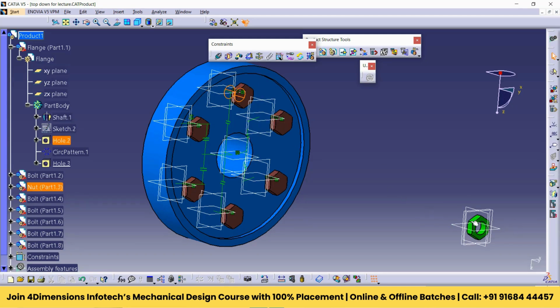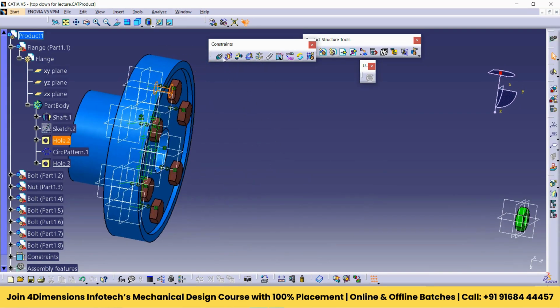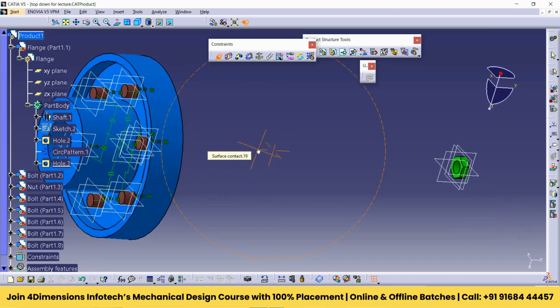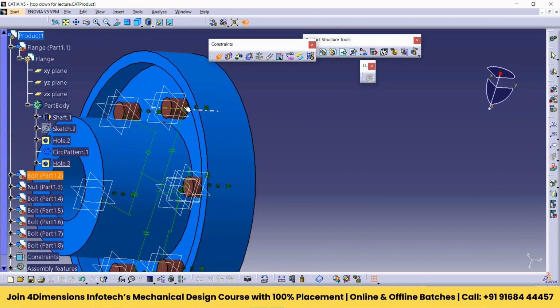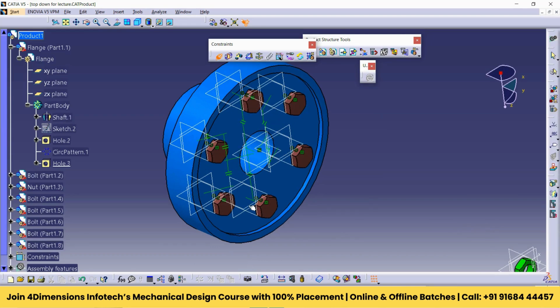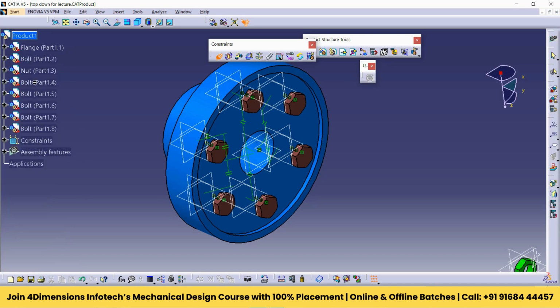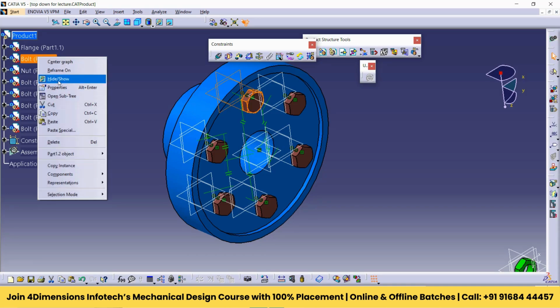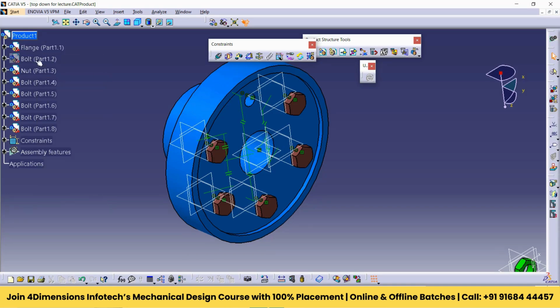If I need to pattern this nut also in 6 numbers, again we need to make the constraint with the hole only, not with the bolt. But if I go for coincide constraint and try to select the axis of the hole, to avoid this problem, we need to hide all the bolts here. So I'm going to go for the hide command for the bolt. Select the first bolt, right click and say hide. Now this first bolt has been hidden here.